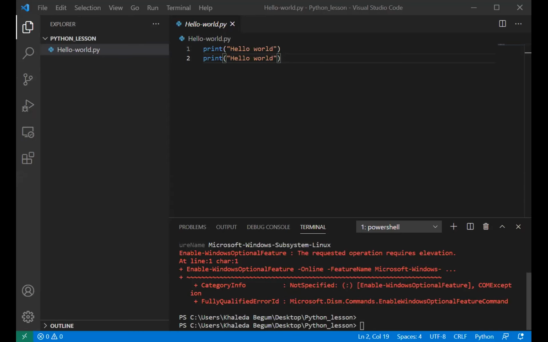Can you share your screen? No, I cannot share. The host disabled participant screen sharing. Okay, then let's. No, you could. Yeah. Can you see my screen? No, I can't. Okay, now. No.